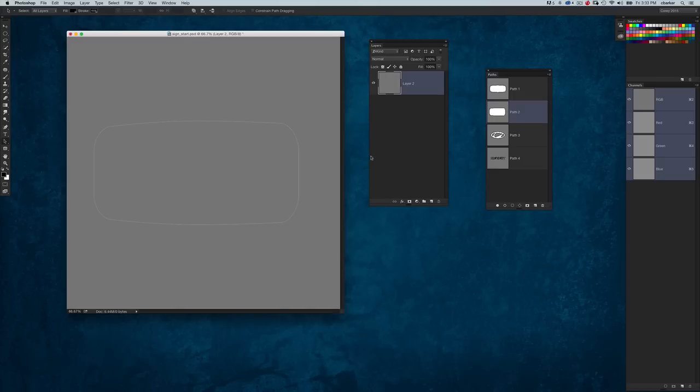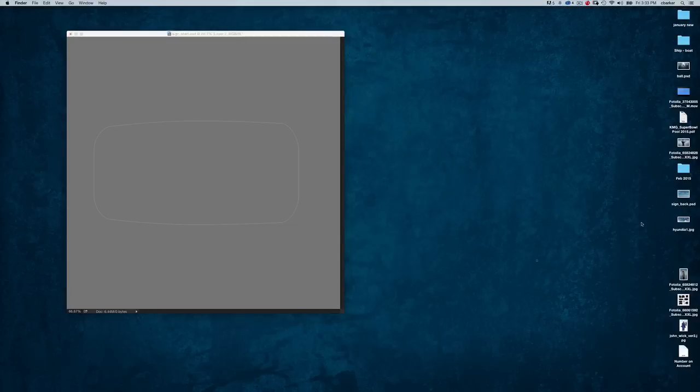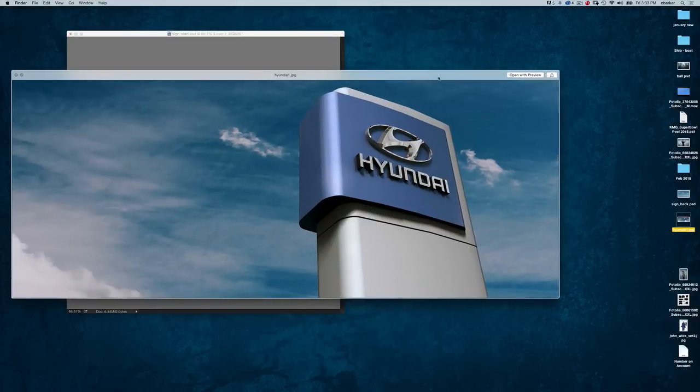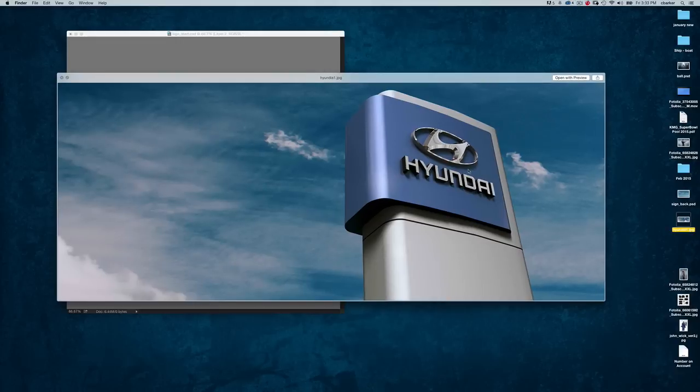Some of you may remember last week I posted an image of this car dealership street sign. It was the Hyundai dealership sign, as you can see this one right here. It was on my Facebook and my Twitter page, and it's actually a 3D graphic created entirely in Photoshop, based on the actual sign at the dealership.